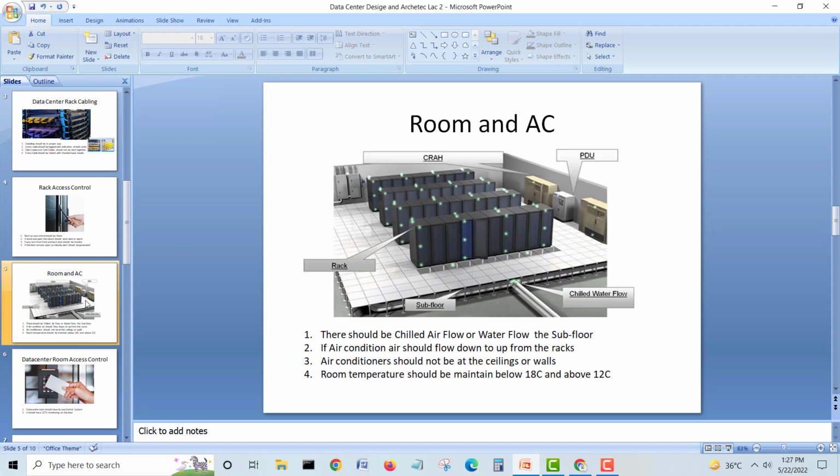Now we'll move into the data center room and AC, air conditioning. There should be a chilled airflow or water flow into the subfloor. Right now in the data center, people pick up a two-foot or 2.5-foot raised subfloor, and then they install the racks. Under the racks there is open area.